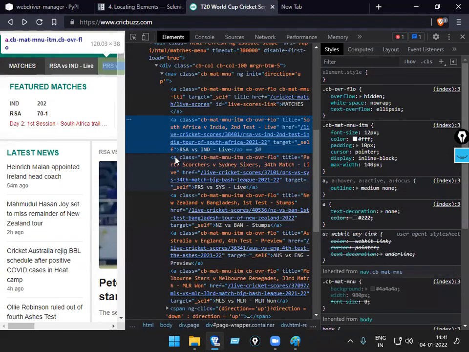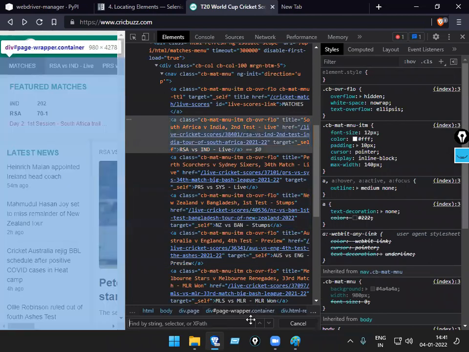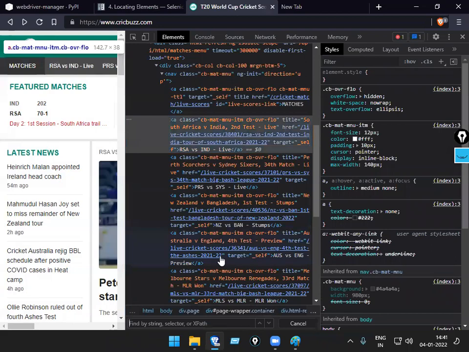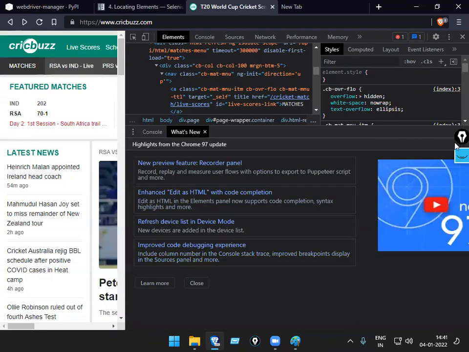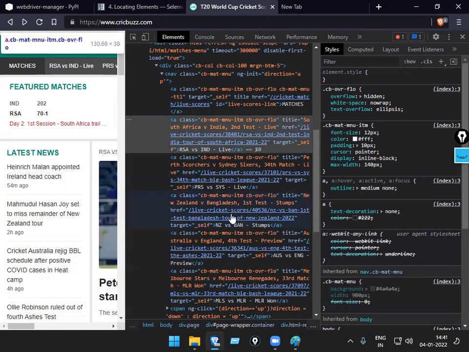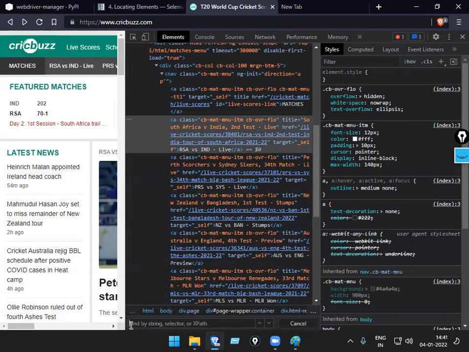Suppose for hyphen A there is only one thing here, not hyphen A. How many anchor tags are there? Many are there. How to find? Control plus F. Once again I'm saying, Control plus F. Here it will come: find by string, selector, XPath. Here I'll type less than symbol A. Getting there?